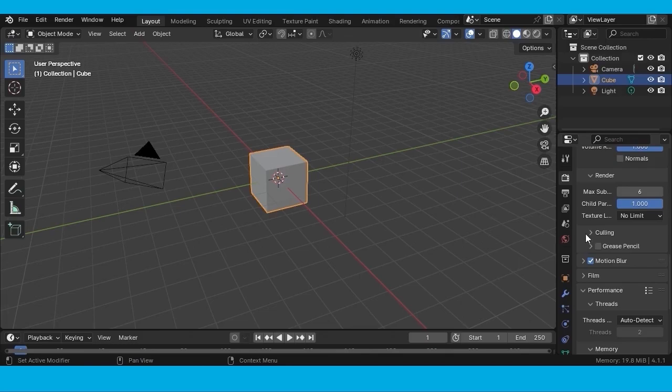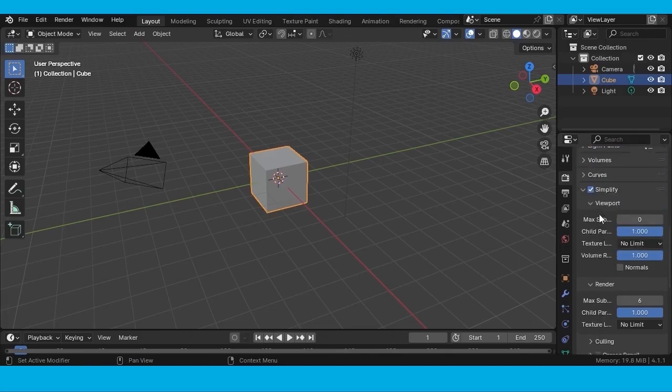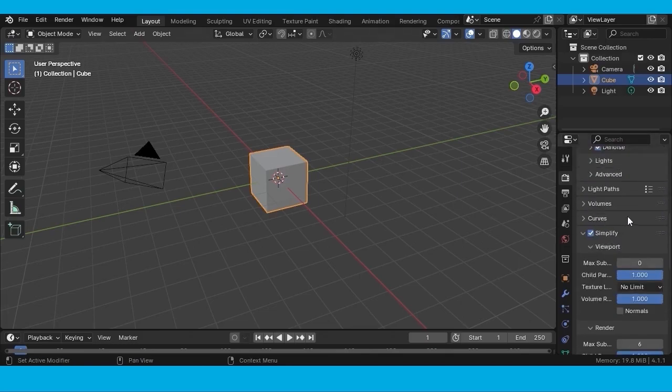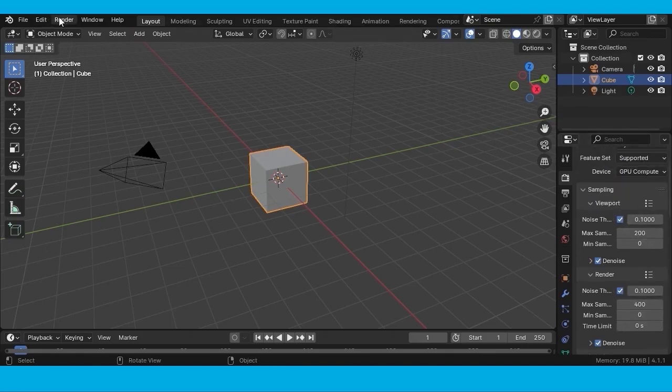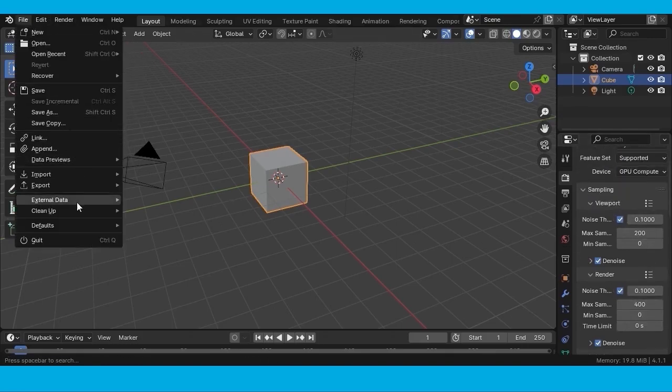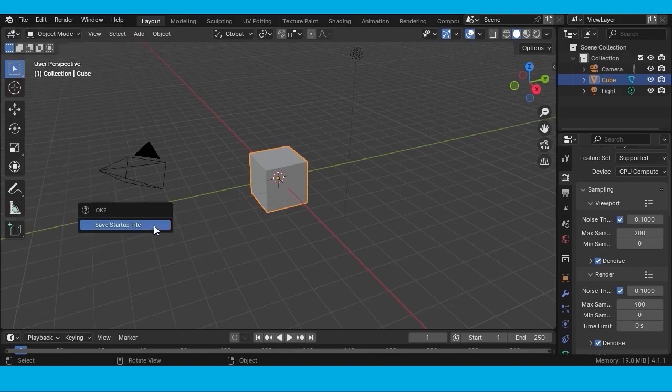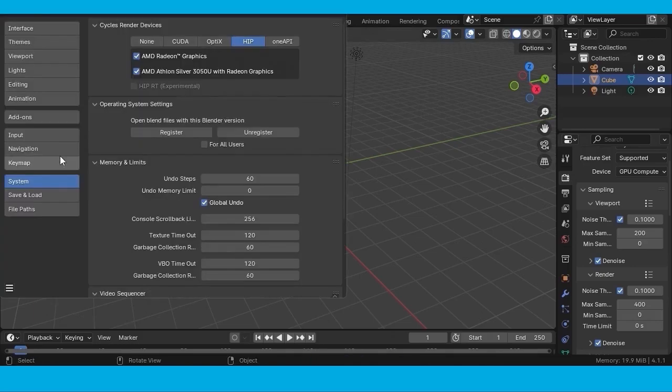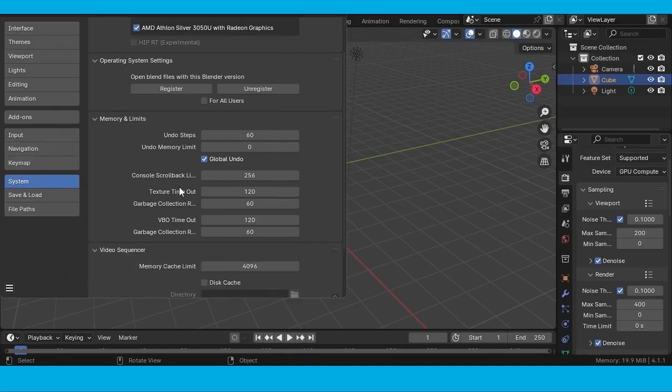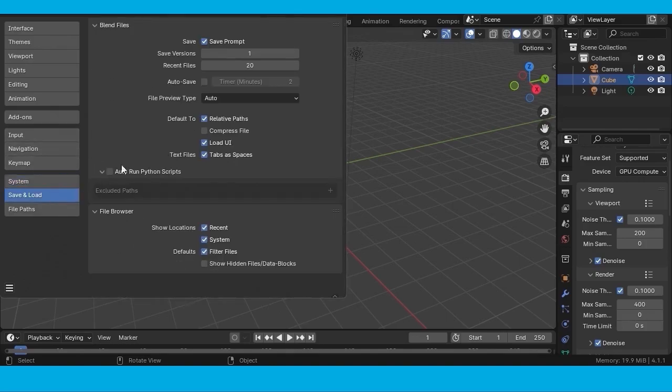But if you know all of this, then give yourself a pat on the back. But if you don't, then it's okay. Now, to save all of this so you can start it up again, go to default and save startup file. Save it. And now everything in this will be saved. Oh, and one more thing. Go to save and load, autosave, and turn it off.